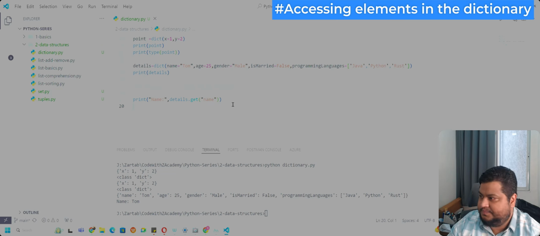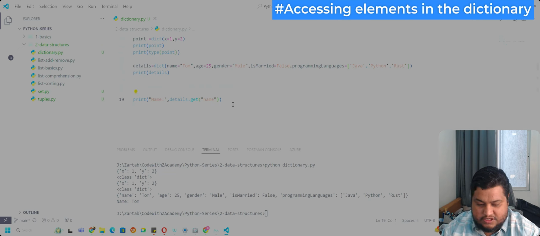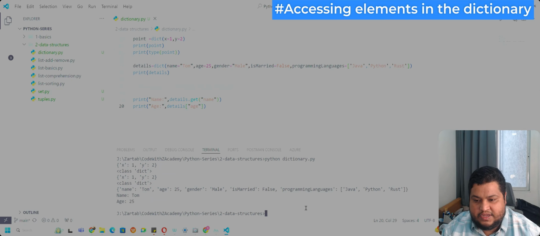Then I can also make use of the square bracket. For that, let's say I want age. This time, I don't use the method get. I simply say it directly in the bracket. I pass the key age, and this is what I get. So age is 25.